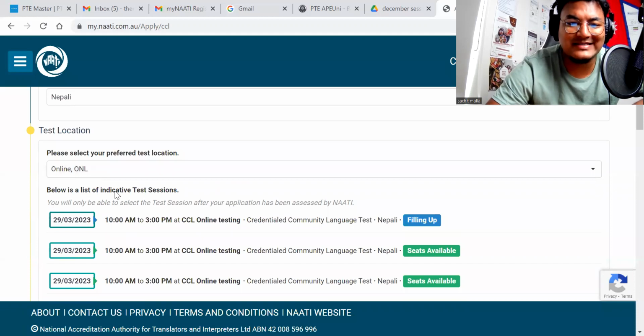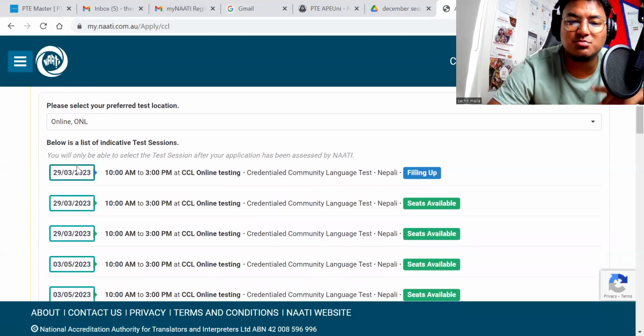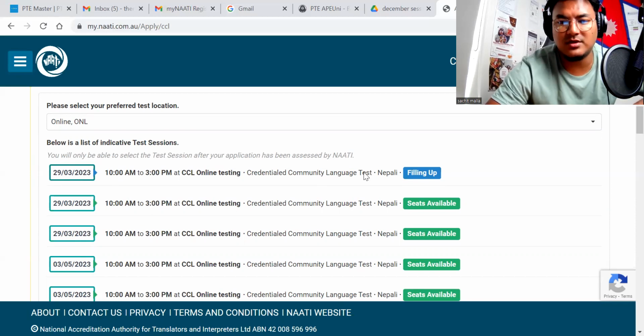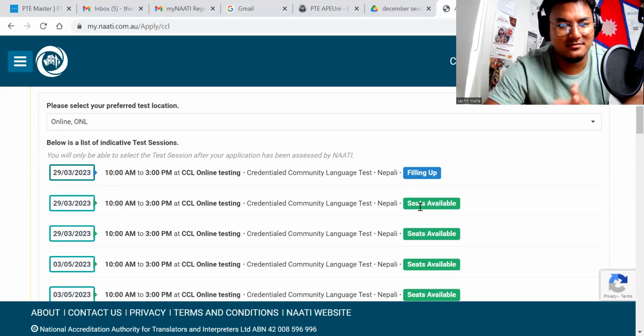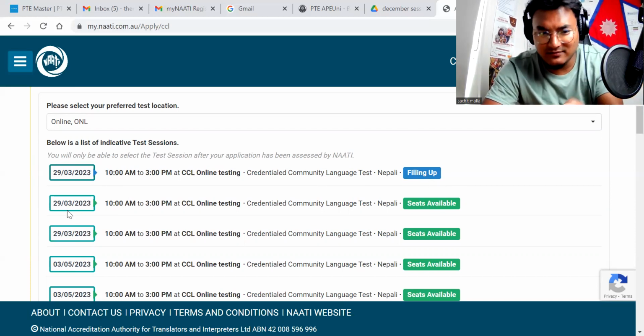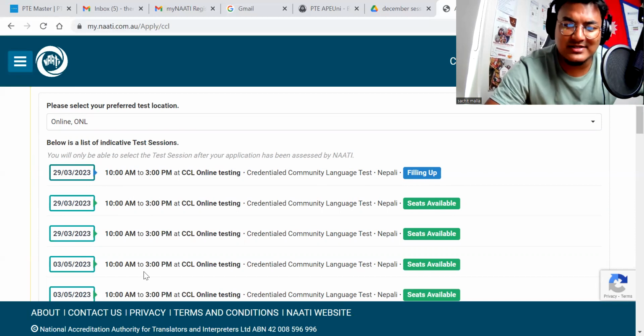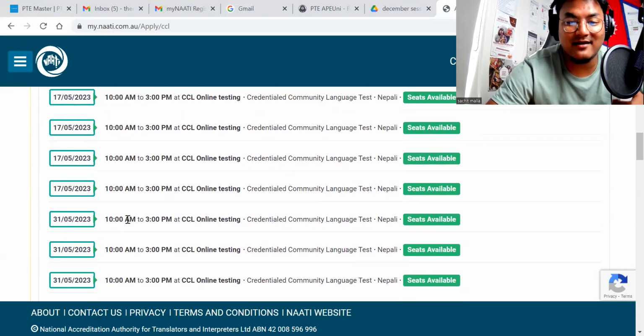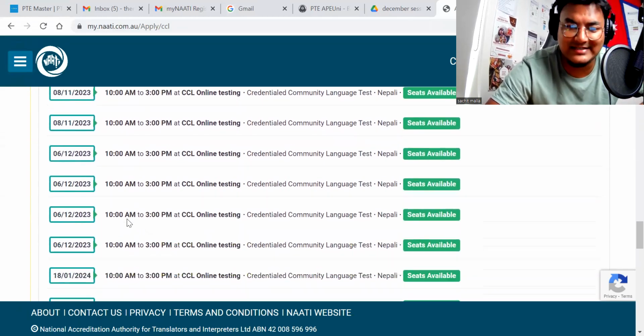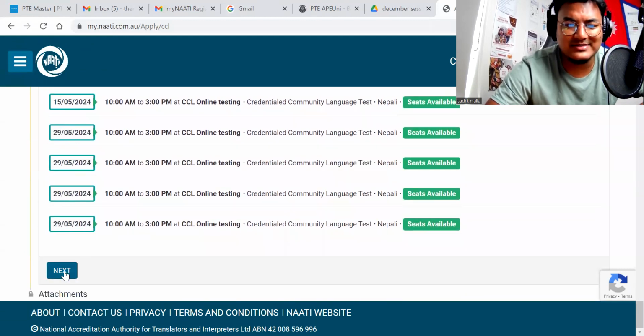And below is the list of indicative test sessions. You can't book your test date here. This is just the list of the tests that are available. So let's say the nearest one available for booking is 29th of March in 2023, 10 a.m. to 3 p.m. And the seats are filling up fast. These are the tentative tests that are available. You can't do the booking yet. So you'll have to go down and press next.